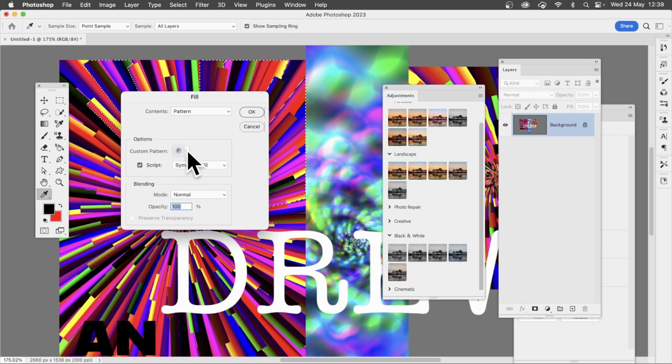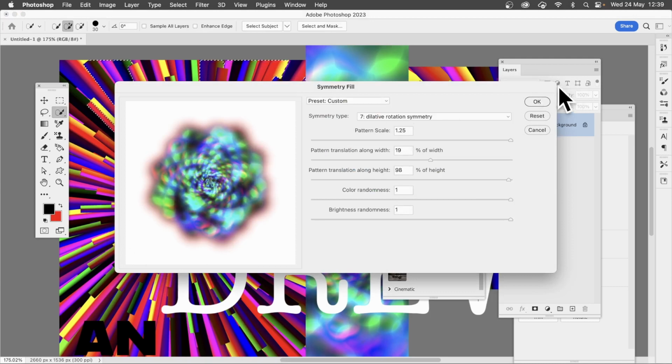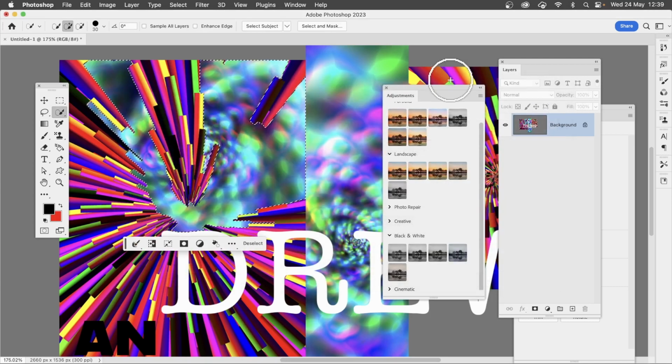And you can select a pattern. Symmetry fill, any scripts, anything like that. Click OK, and you can see your design there. And click OK. And you can see it's applied.